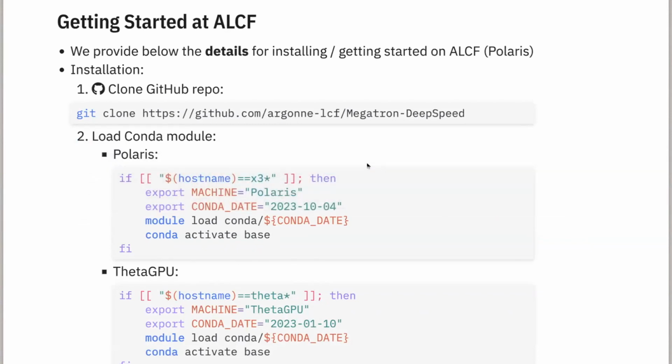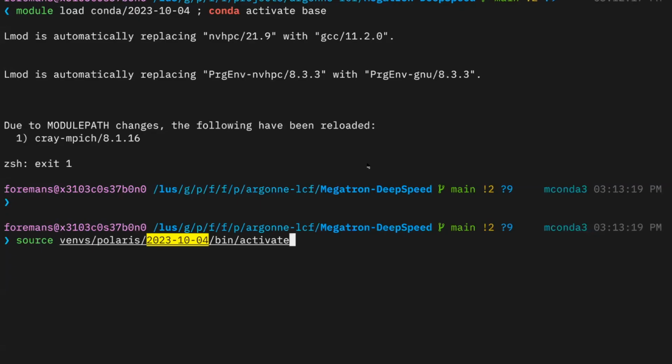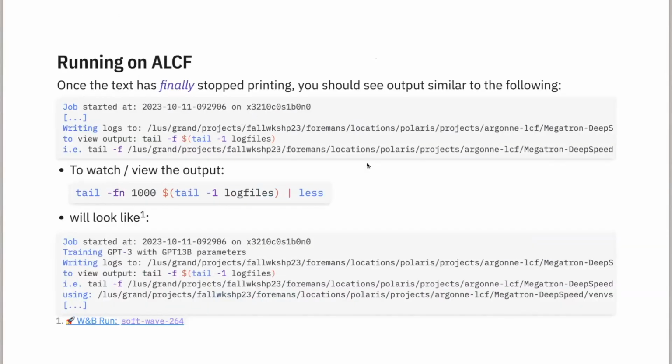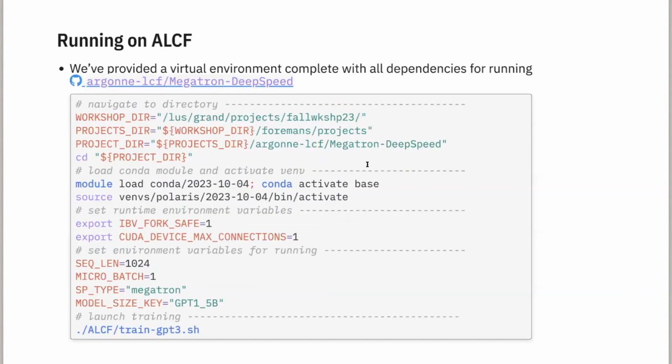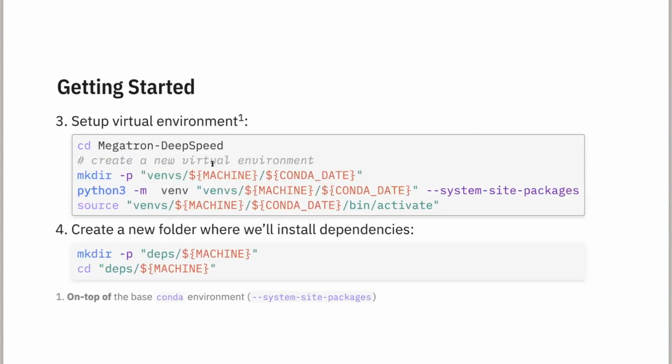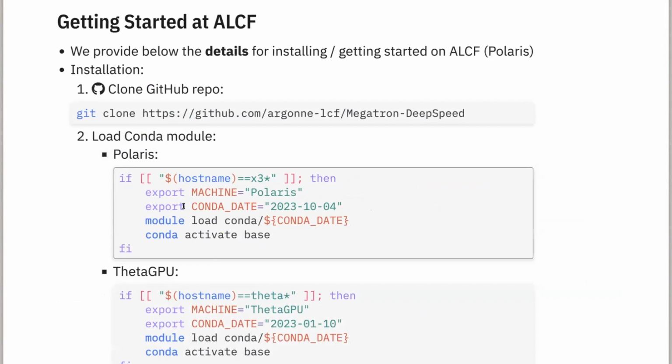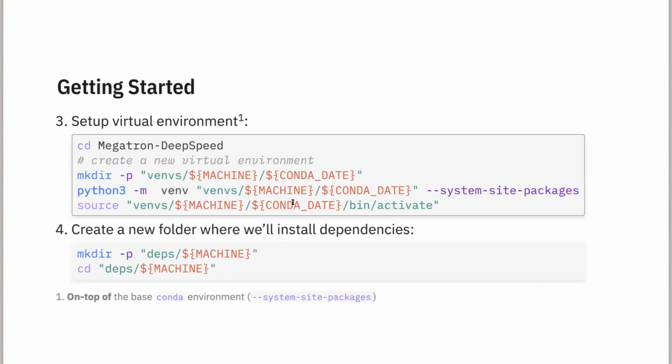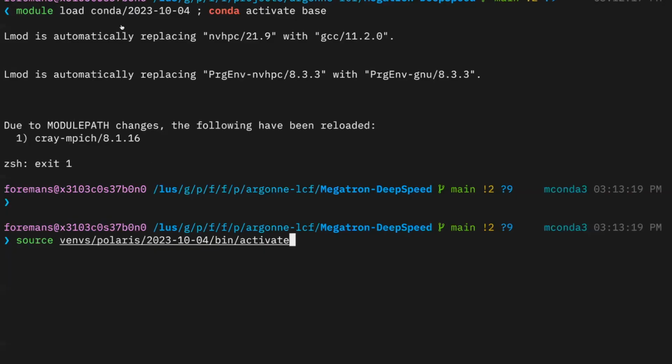So instead of doing module conda, whatever, you just build your own Pythons and stuff like that. That's a good question. It's a bit subtle too. It's actually built on top of the Conda environment. So right here, you would first load the Conda module. On Polaris, it would be this 10.04.